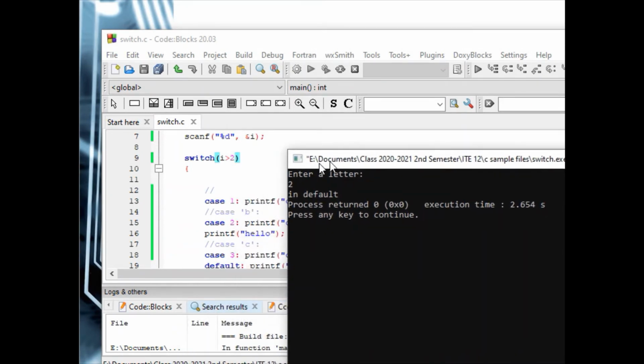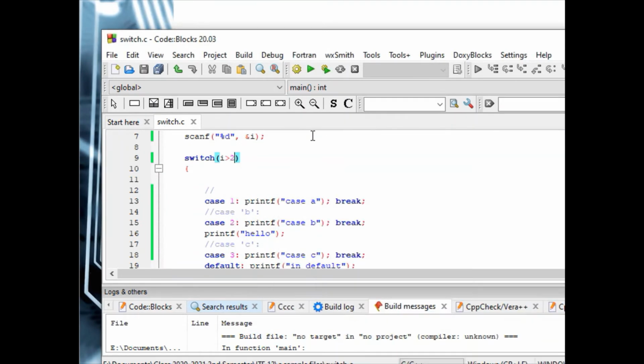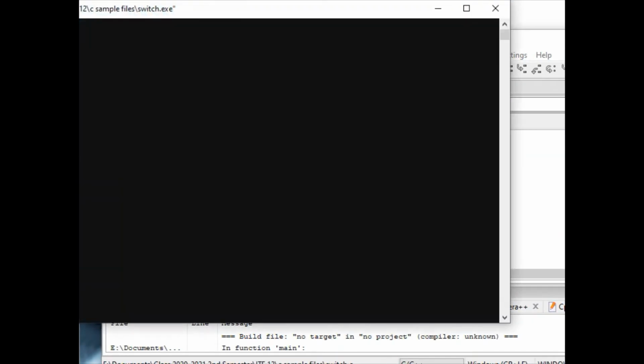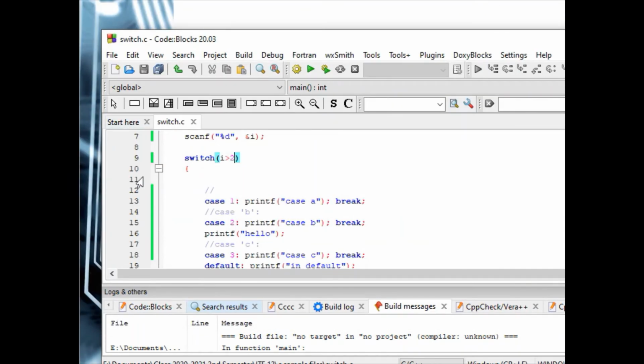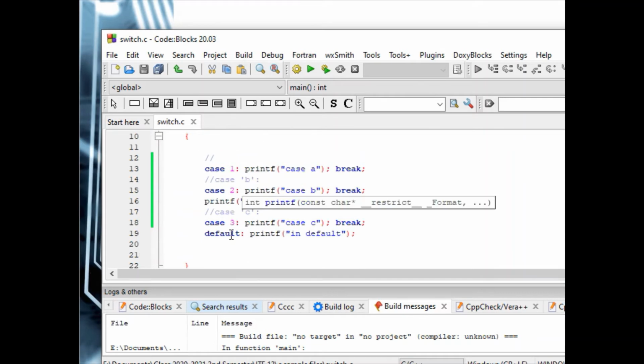to the default. Yes, it goes to the default. Let's try 1. Okay, it goes to the default. If the switch statement here is false, it goes straight to the default. Okay?